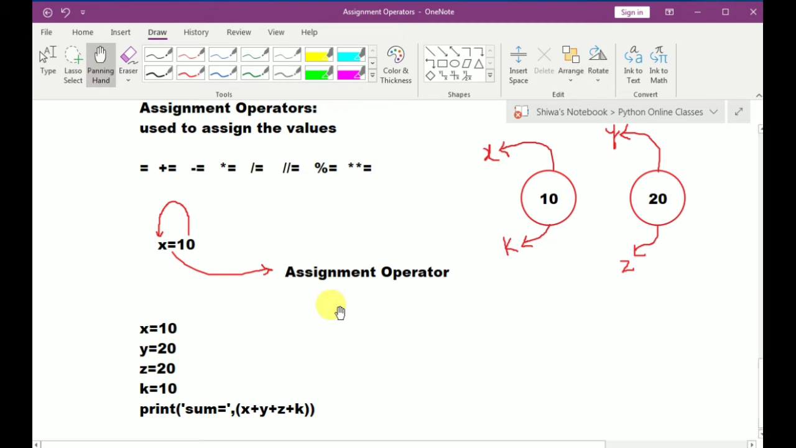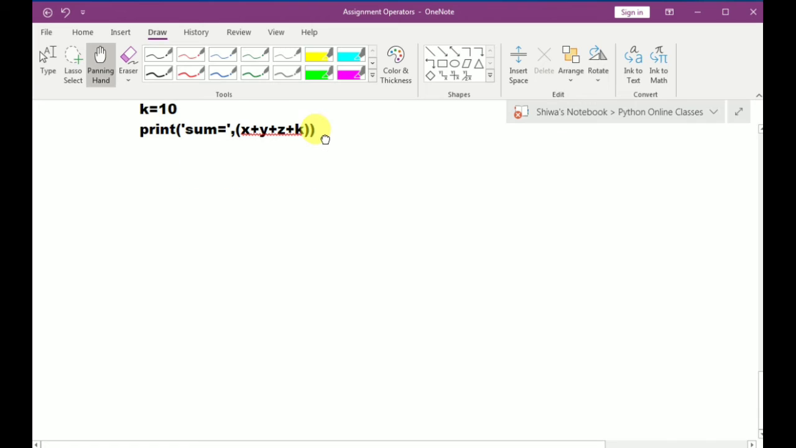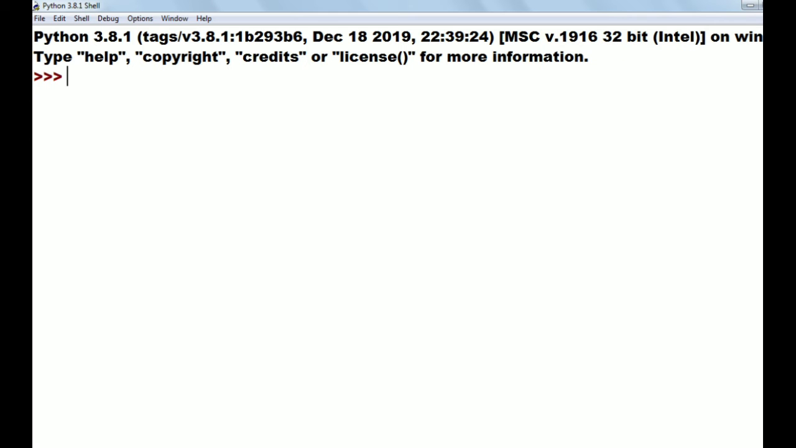Regarding assignment, I want to explain one more point. For example, I am writing a comma b equals to 10 comma 20. So this is called assigning multiple values to multiple variables in a single statement. So in Python, we can assign multiple values to multiple variables in a single statement.